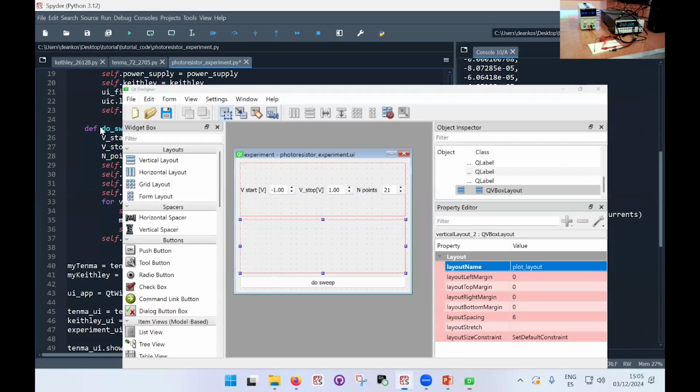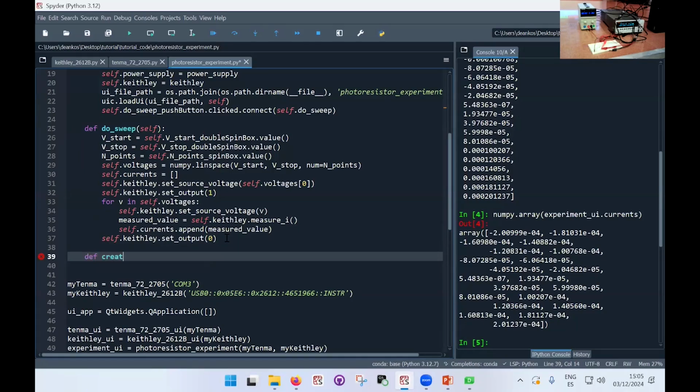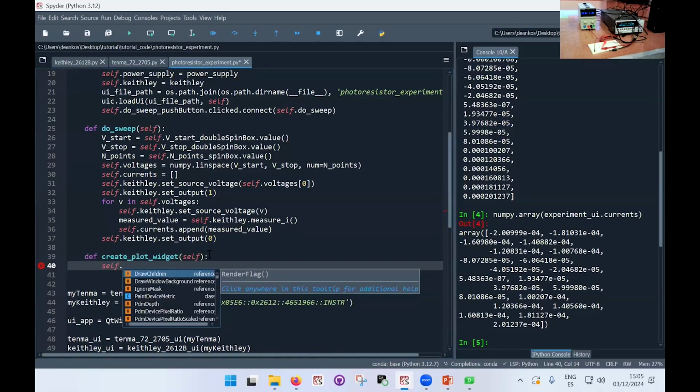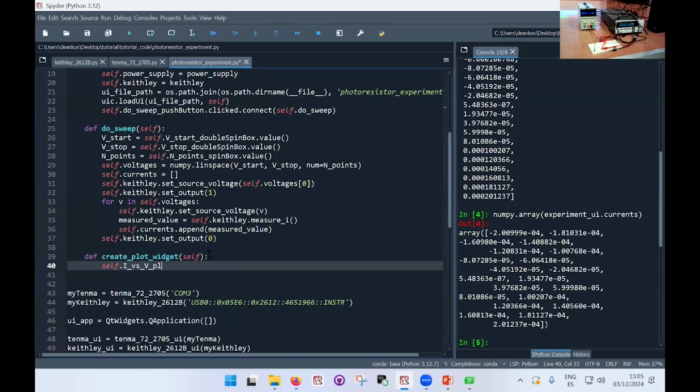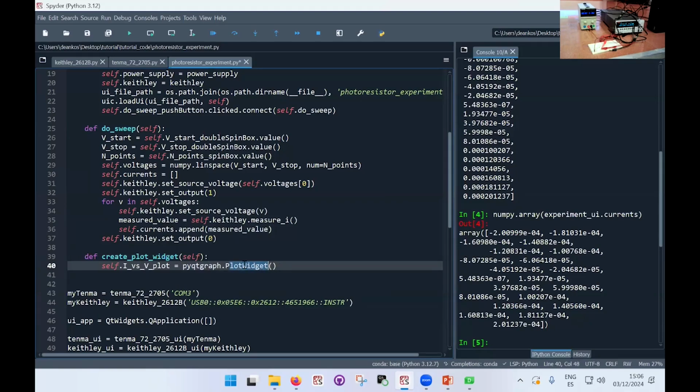I imported pyqtgraph, and now I'm going to put a function in here to create the plot widgets. In this case, it will be just one: create plot widget. For self dot, I need to give it a name. What do I want to call this widget? I'm going to call it I versus V plot, and pyqtgraph dot PlotWidget. This is specific syntax for pyqtgraph, so you go in the documentation, you look up how it's done, and this is how it's done. You create the plot widget object, and it inherits from a number of Qt classes, so it will integrate nicely with anything that is Qt generated.